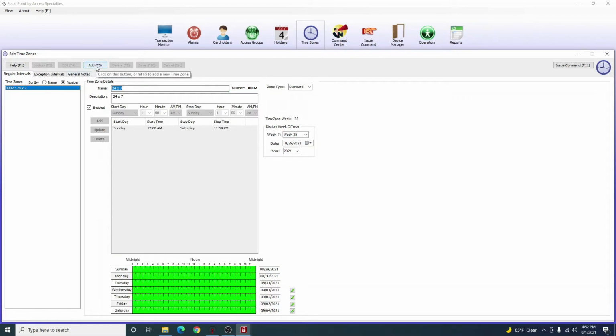Time zones are not necessarily in the traditional sense. This is more, when do I want a certain group to be allowed in, right? So business hours, I can make this time zone, and then I can assign residents to only be allowed into the amenities during the business hours. And that's what we're going to do.